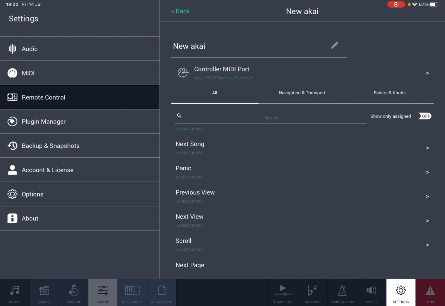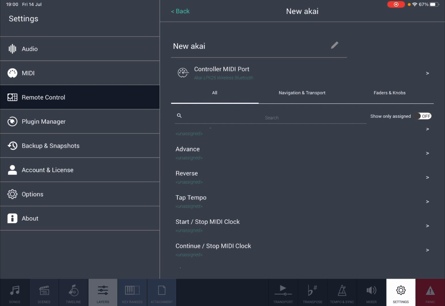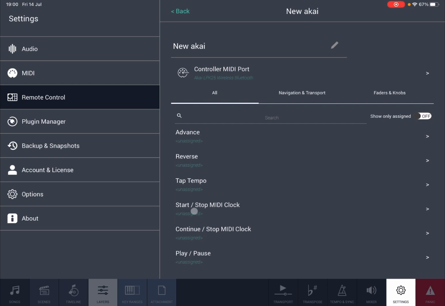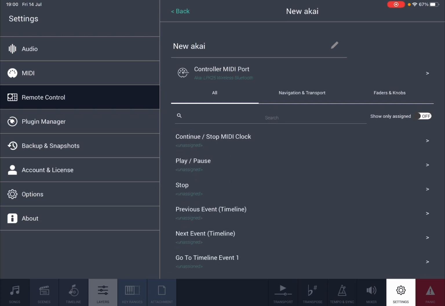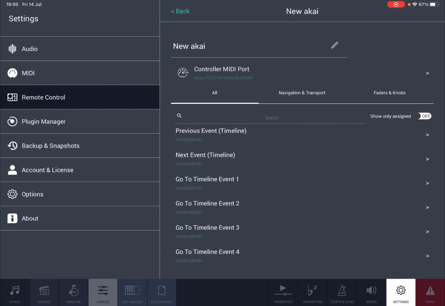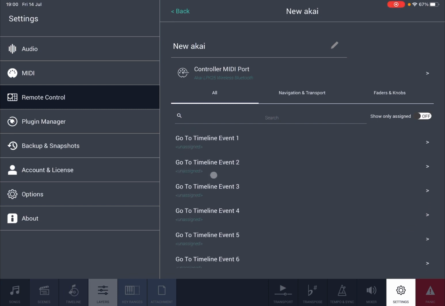You can call for panic if you have notes stuck. You can go to the previous and next view. You can scroll, next page, previous page. You can advance, reverse, tap the tempo, start and stop the MIDI clock, which might be really good in terms of live performance. The same on continue and play, pause and stop. And you can go to different timeline events as well.